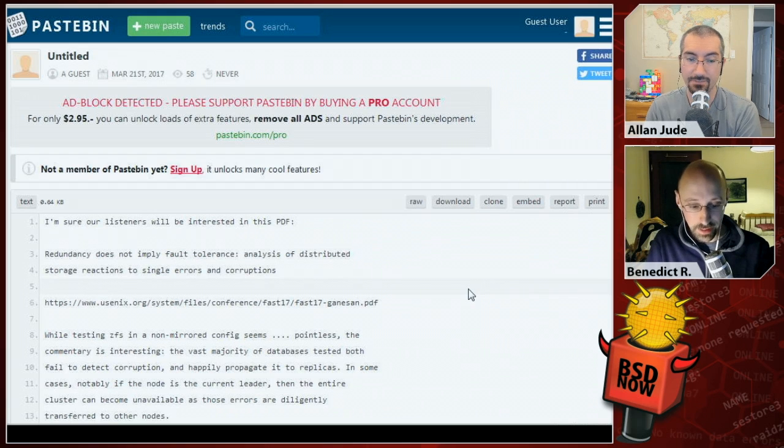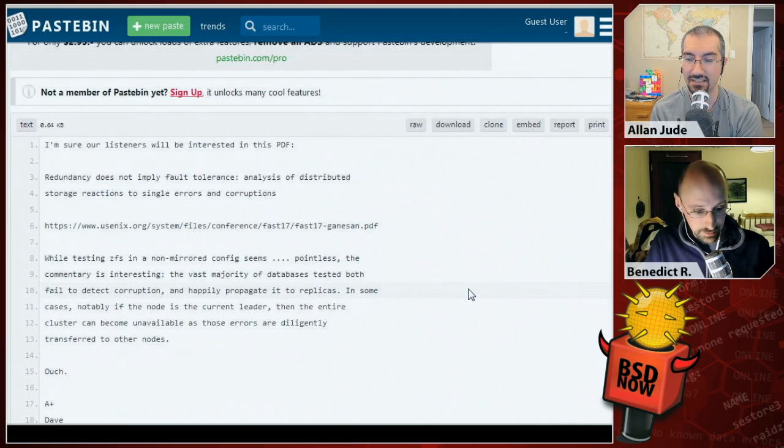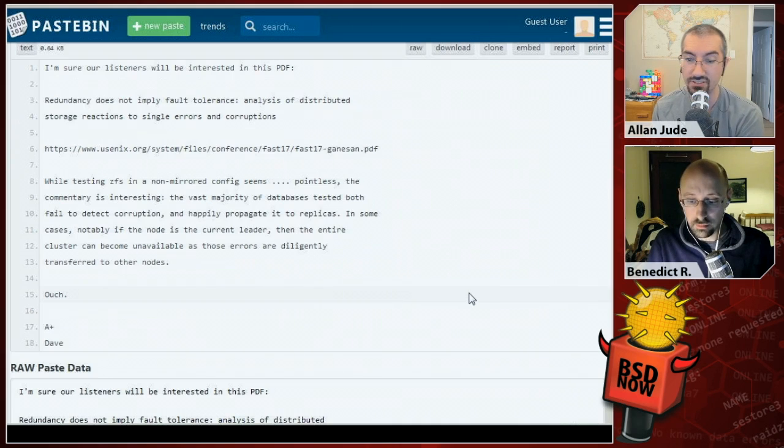Yep. And lastly, we have a submission from user Dave. He says, I'm sure our listeners will be interested in this particular PDF: Redundancy does not imply fault tolerance, an analysis of distributed storage reactions to single errors and corruptions. So this is actually a paper from FAST, the File Systems and Storage Technology Conference that happened in February, where we had the FreeBSD Storage Summit.